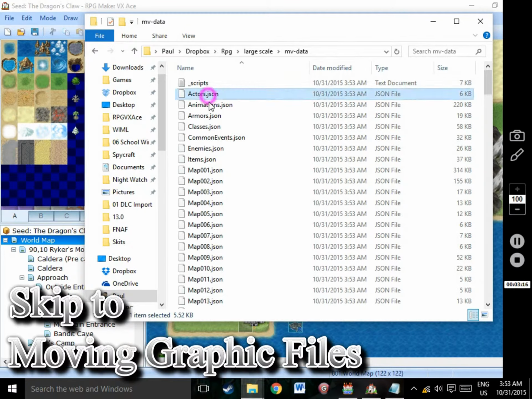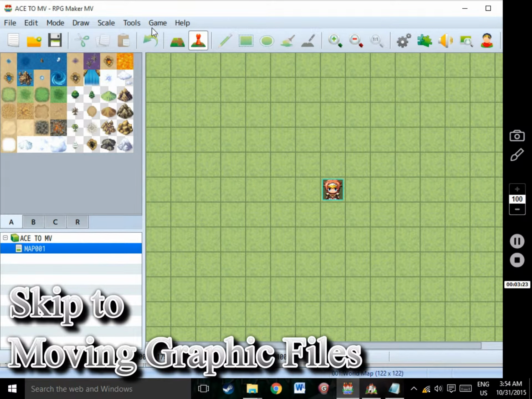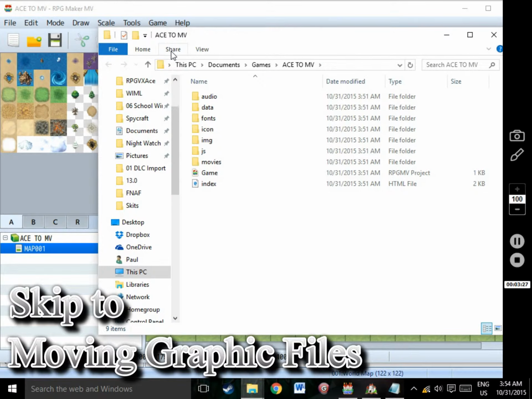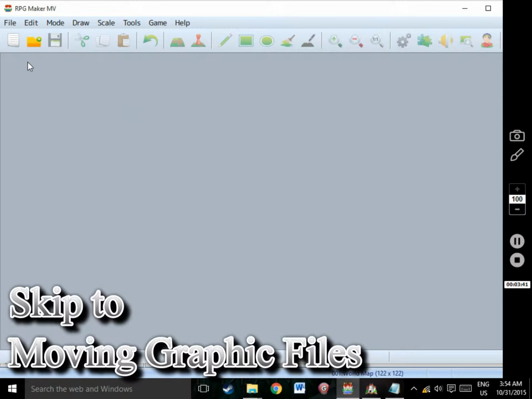Select all the files with the JSON file type and copy them. Enter the blank MV game you have created and open this project's folder like we did with ACE. Now open the Data folder and paste everything on your clipboard into this folder, overriding every old file. Back in MV, close the file without saving by selecting the File pull-down menu in the upper left and clicking Close. Now, reopen the file.